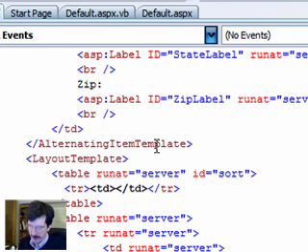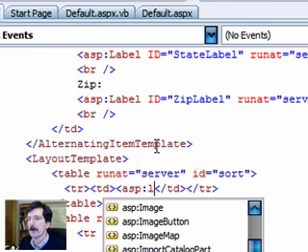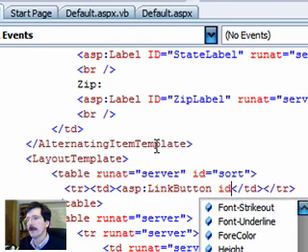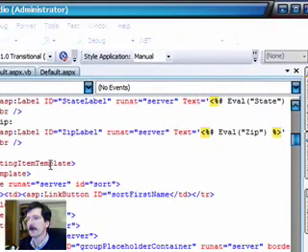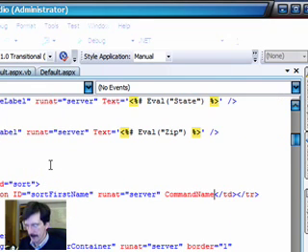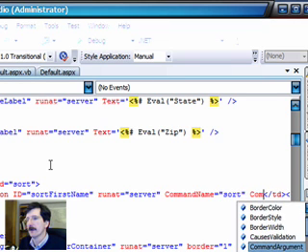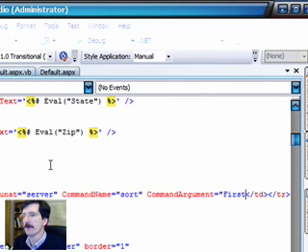and now here comes the key to this. We're going to put a link button in here. ID equals, call it sort first name, because we're going to sort by the first name field. Make it a runat server control. Command name equals sort. That'll make it sort. And then command argument is what do we want to sort by? And in this case, we want to sort by the first name field.